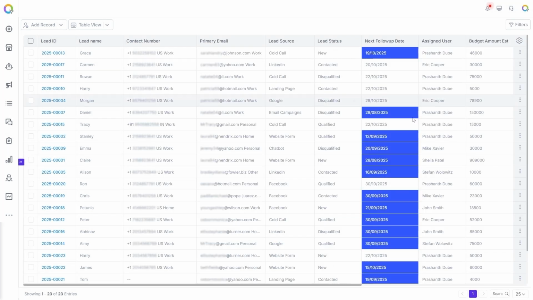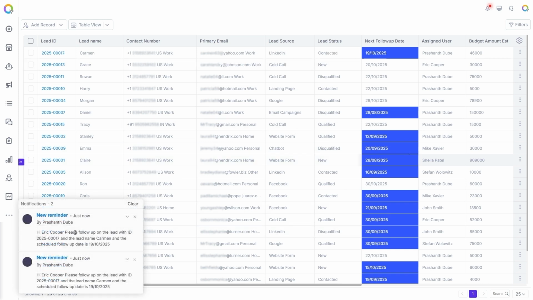Now, return to the Leads panel. You'll notice that the lead records due for follow-up after 1 day are highlighted according to the style and color you chose. You'll also receive an in-app notification showing the reminder details and attributes for quick reference.